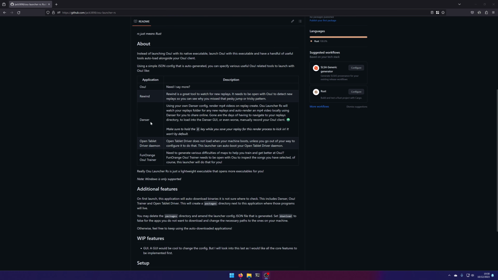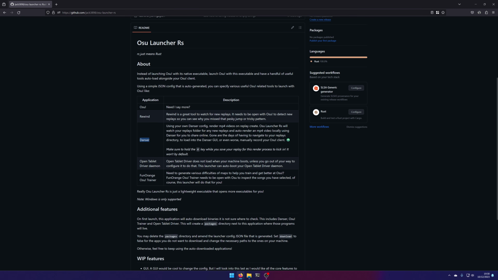But if you are familiar with some really cool tooling out there, like Rewind and Danser and stuff, then you might be able to see, after the explanations, why this launcher is quite useful. So the first thing it does is, of course, launch Osu. It just finds the executable on your machine and launches it for you.